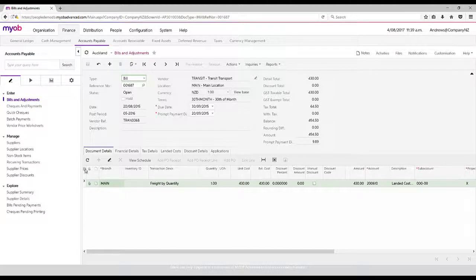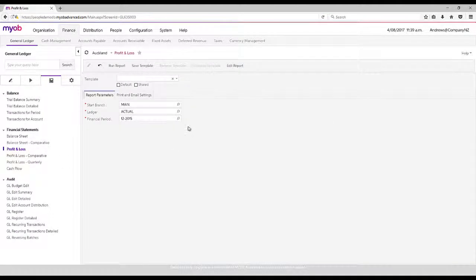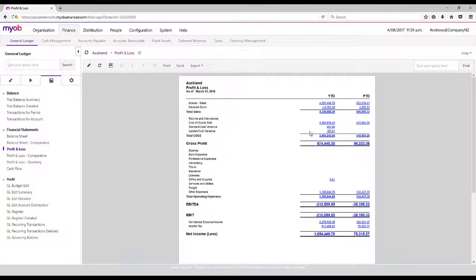Now in terms of that as well, it means that when we come to our financial reporting, if I look at my profit and loss report, for example, it then means that I can run either a profit and loss report based on multiple companies if I wanted to, or I could actually show it for just a single branch within this single company. And if I just run it for that, you can see here, this is my Auckland profit and loss.